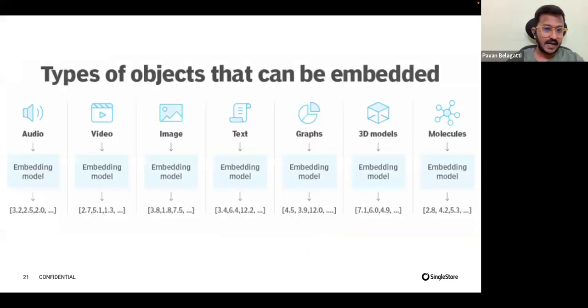And what are the types of objects that can be embedded? Anything from audio, video, image, text, graphs, 3D models, and molecules. You just need to have an embedding model. Like I said, you can use embedding models from OpenAI, Cohere, and Hugging Face.